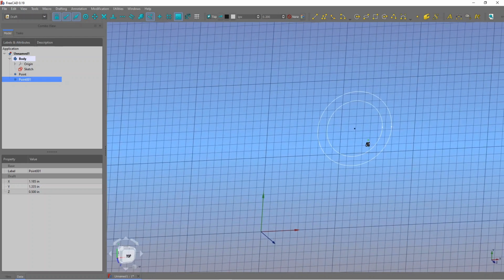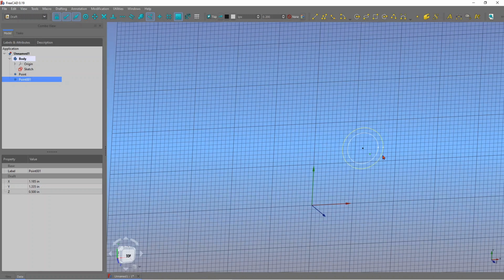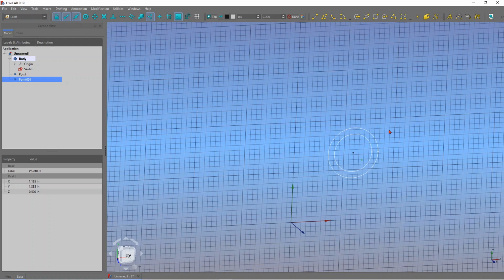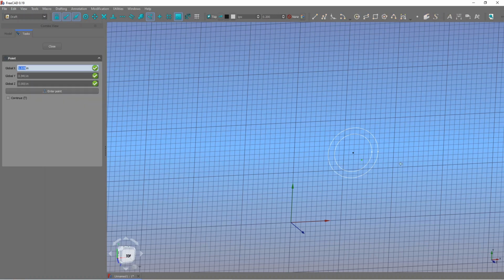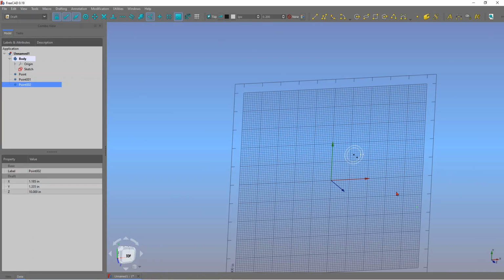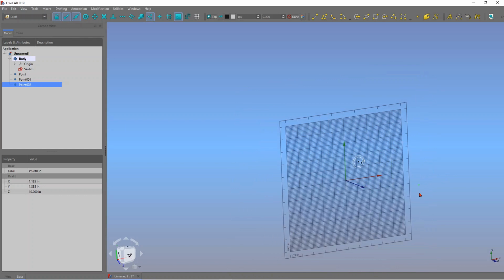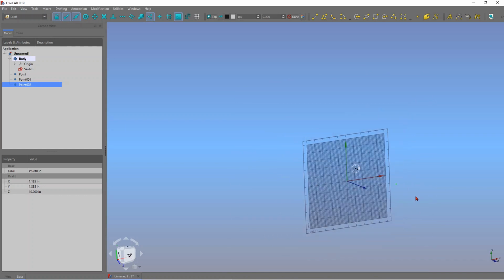Let's put a few more points, and you'll get to know what I'm doing once we get going on this. So let's put another point and lock into that second point, and do the same thing. I'm going to say, let's say, 10 inches maybe. Now I got another point, and I'm going to keep putting a few more points like that.